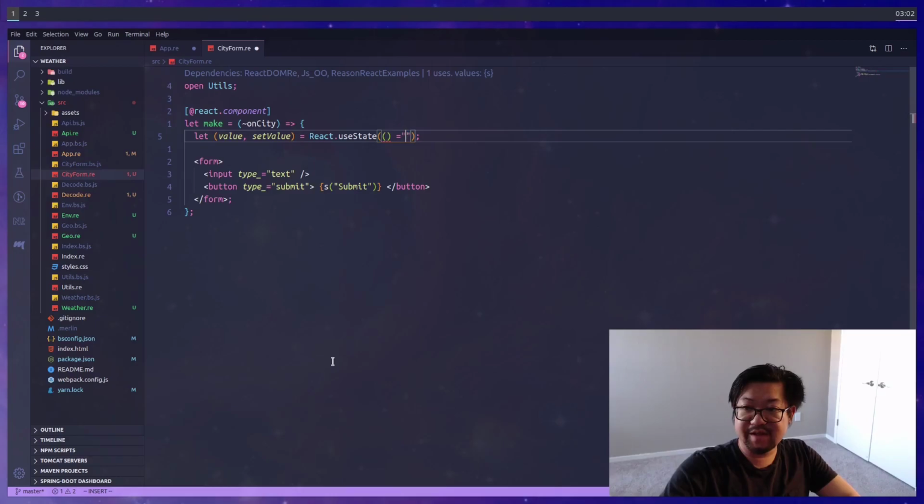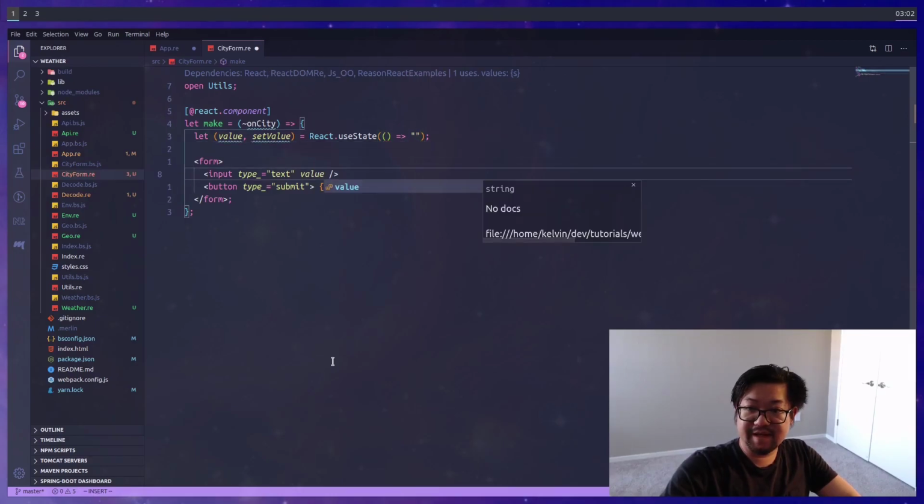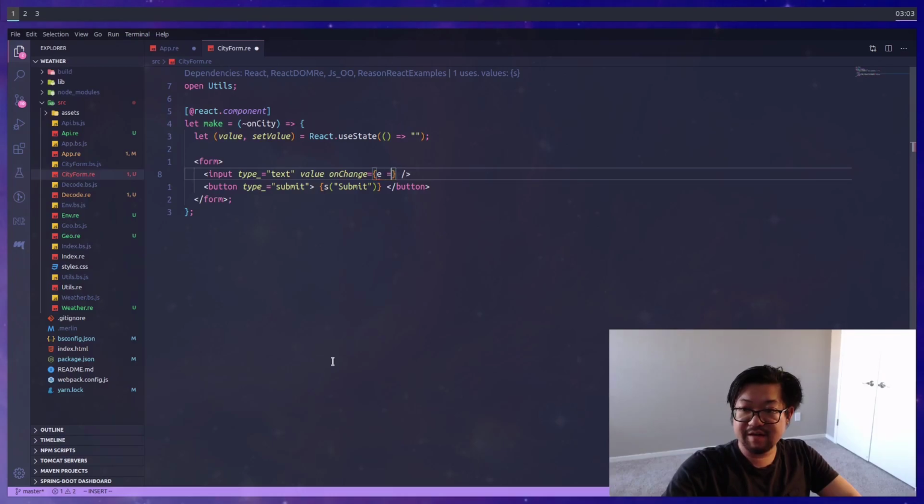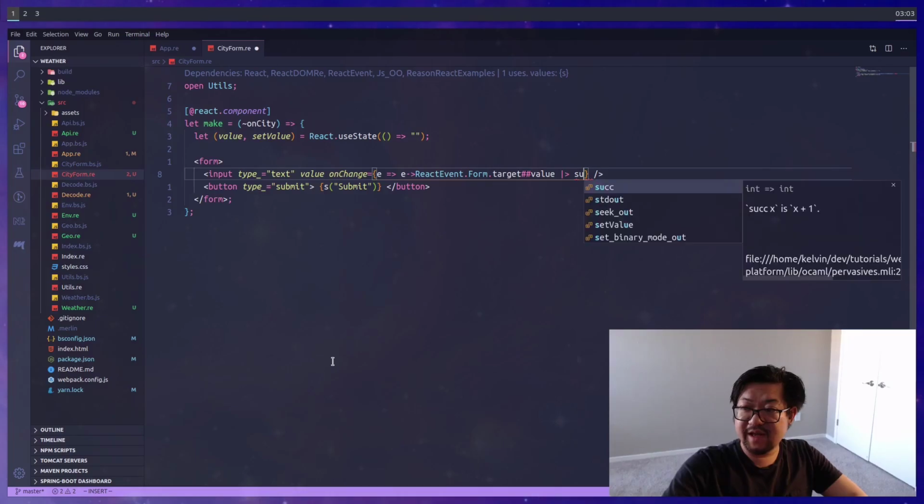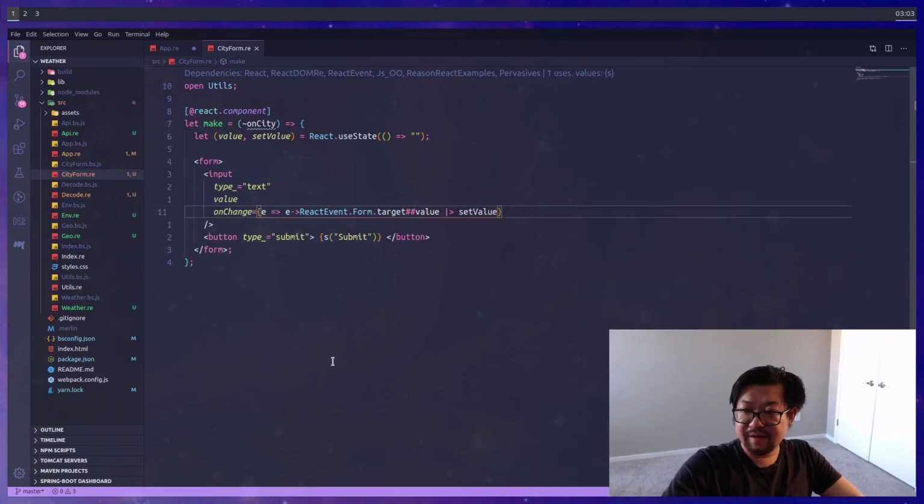So we're going to use state of an empty string, set that value into the inputs, and then on change, we'll get the event.target.value and use that to call set value. Now something I think I haven't mentioned is we have this pipe and this pipe. The difference is the skinny arrow pipe means that we're going to pass it in as the first argument to the next function.